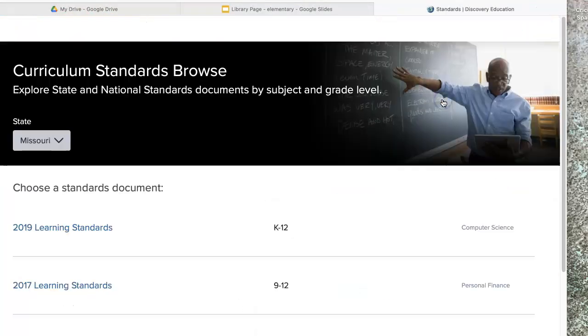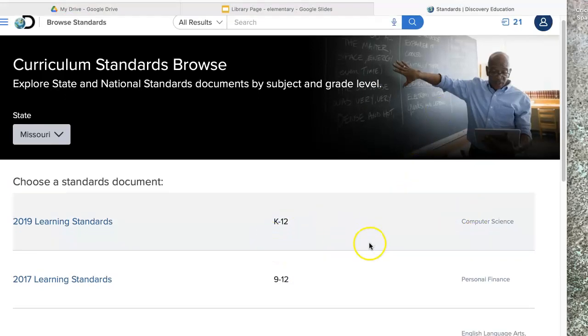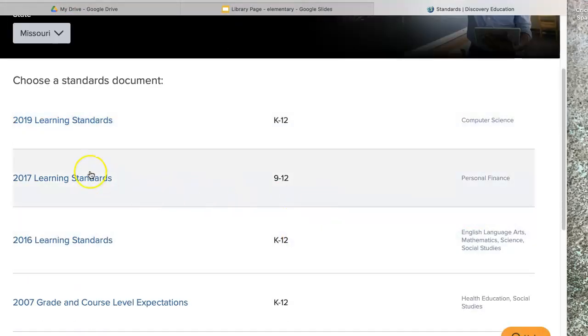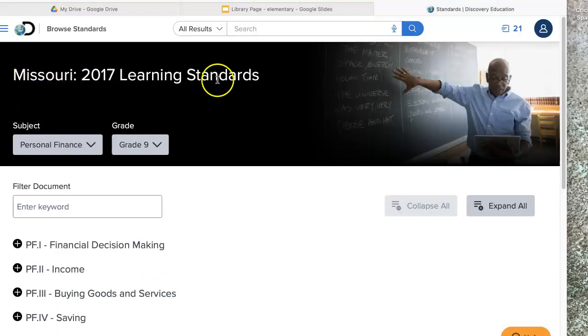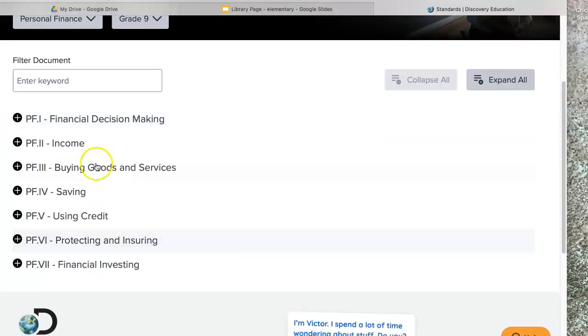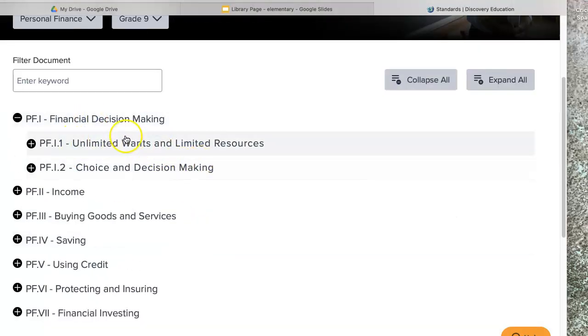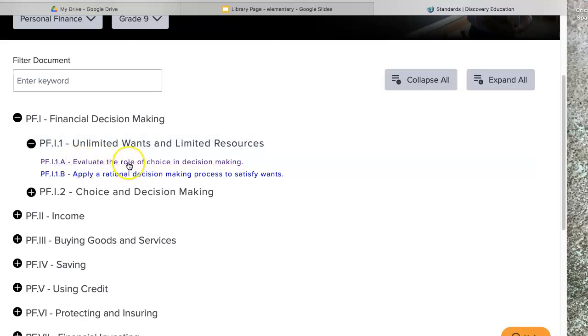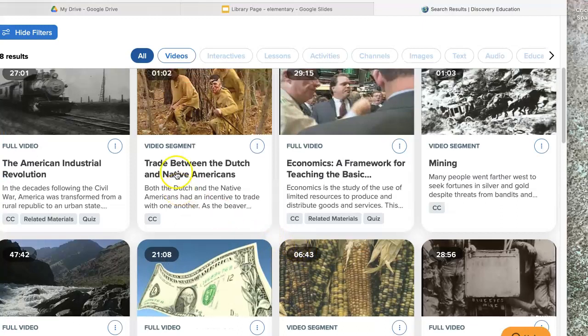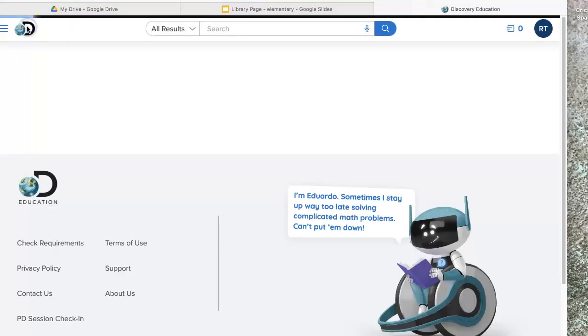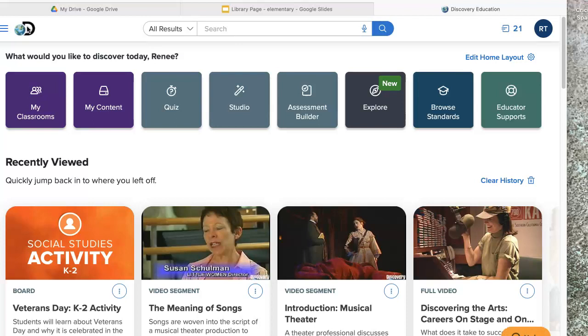Also, it has standards. If there's something that you are teaching and you think, oh, I gotta see what those standards are, or I know what I'm looking for and I just have to find it. So they're all here, and if you look up here, it's for the state of Missouri. So they're all Missouri standards. There are different things that you can click on, and it'll tell you what the standards are, and it will take you to activities and videos that have those standards in them already. So when we have to do that unit of instruction, that really comes in handy.